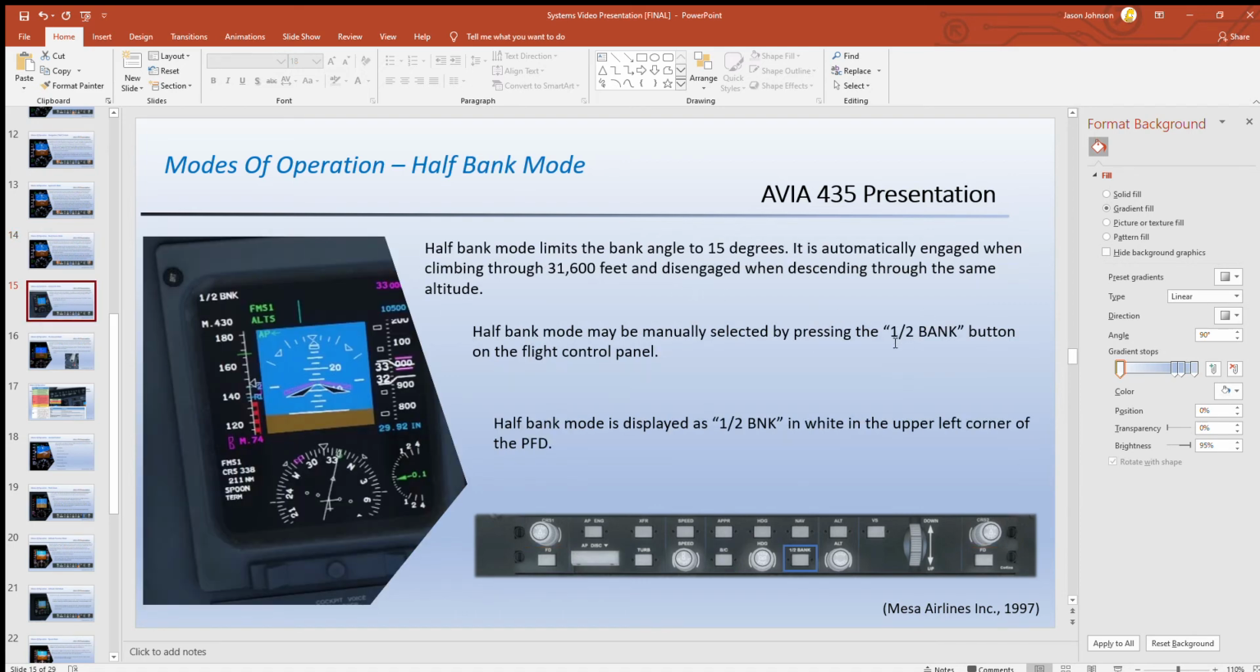Half bank mode will reduce your bank limit from 30 degrees to 15 degrees, half, if you can imagine that. So here's your half bank button here. You can manually select it, which, as I recall, there are a few emergency procedures, engine failure after takeoff kind of thing. Also, when you're going through 31.6 climbing, it'll automatically engage, and when you're descending through 31.6, it'll automatically disengage, and you get this little half bank right there.